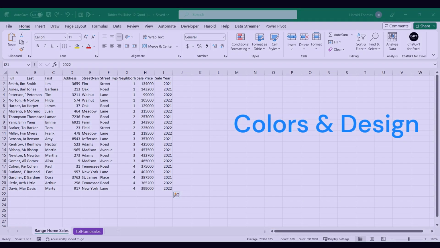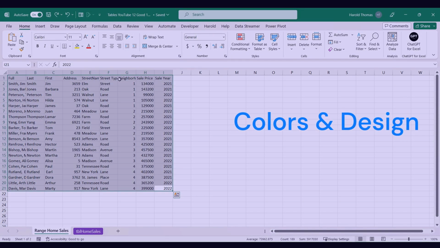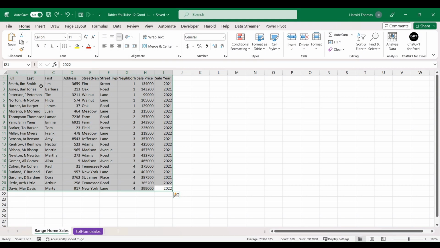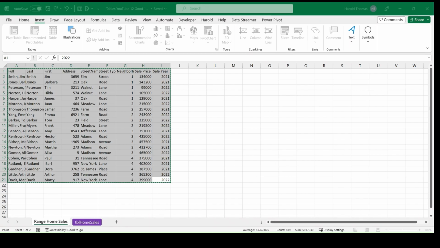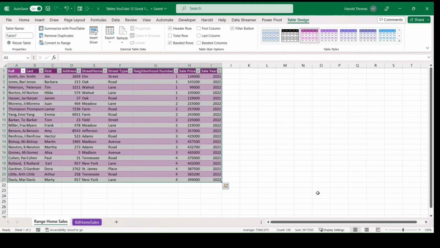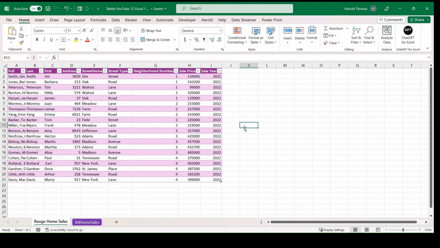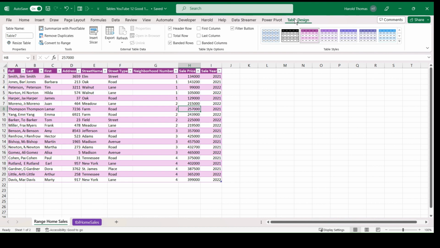Number 1, colors and design. When you select an unformatted range in Excel, go to your Insert tab, create a table. My table has headers. Okay. Excel automatically gives you a color and design based on your color palette with alternating rows. If you want, you can change it. Put your cursor anywhere in the table, go to Table Design, and Excel will give you a lot more options.